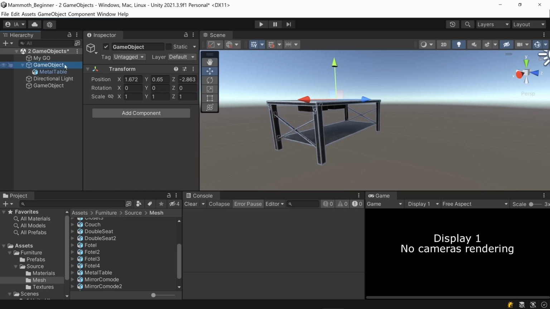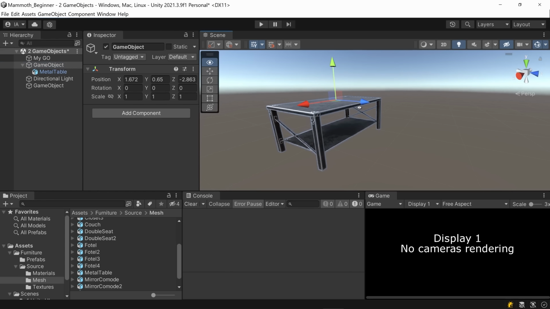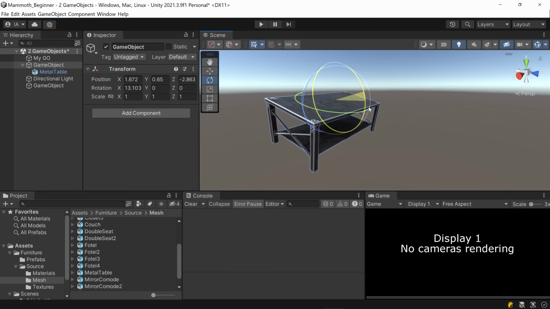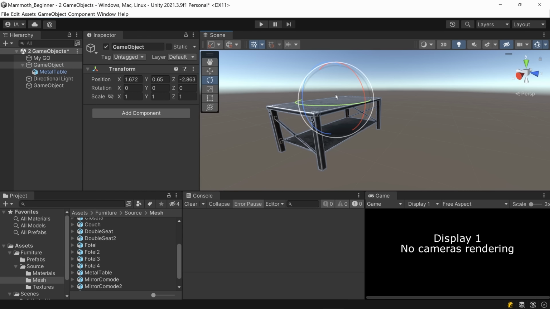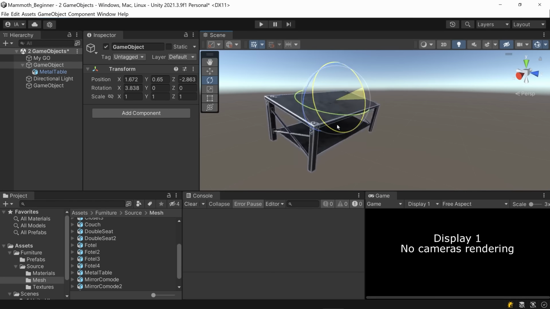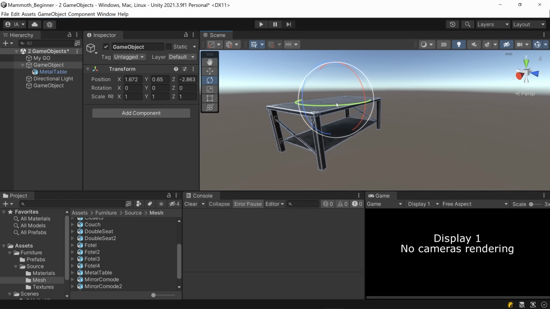So you can see that if I were to select the game object and rotate it, it's going to rotate the table around itself, because the game object is on the top of the table and the table is its child. The child is following the rotation of the parent. So it's a quick and easy way to fake the repositioning of the pivot if you don't have access to a 3D app.